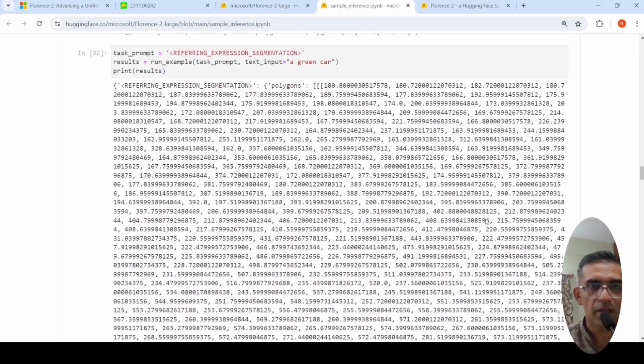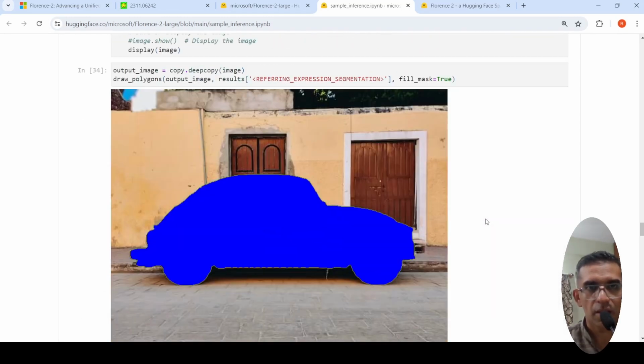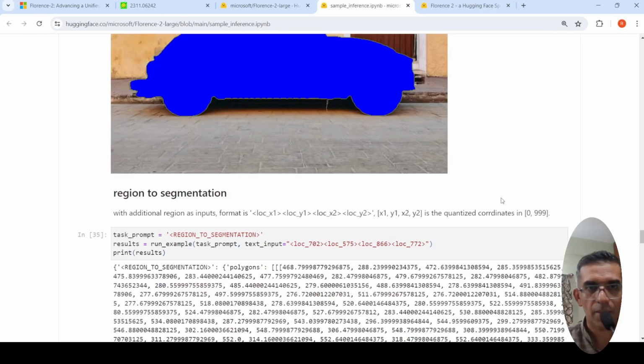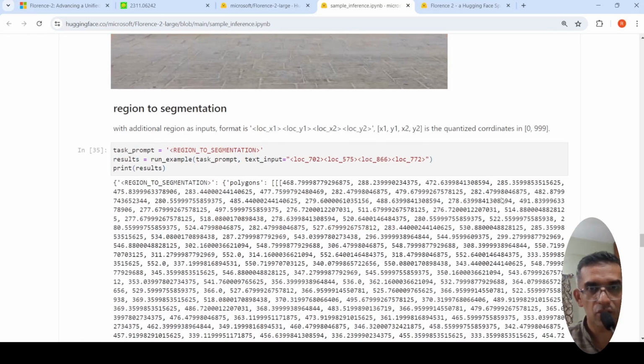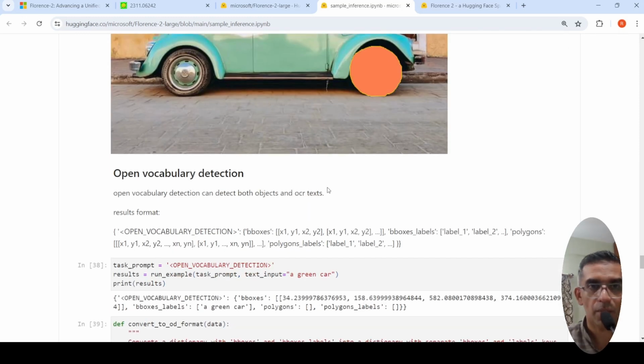You can do semantic segmentation as well. That is what is shown over here. You can get the masks of that region, right? You can do region to segmentation. You can specify bounding boxes over here in the text input. The task prompt is region to segmentation. You can specify a region and it can segment that region and give it to you.